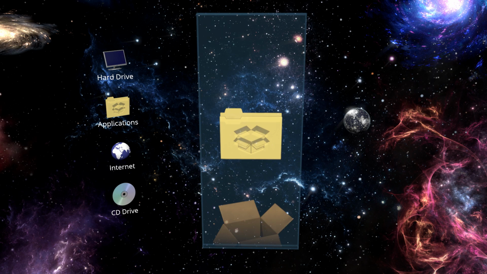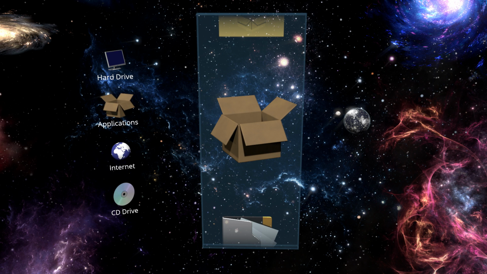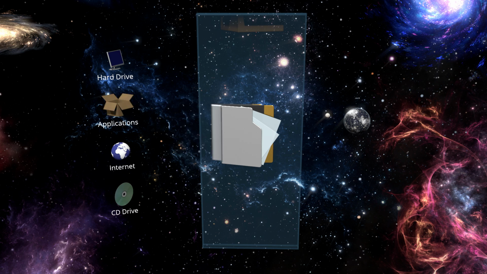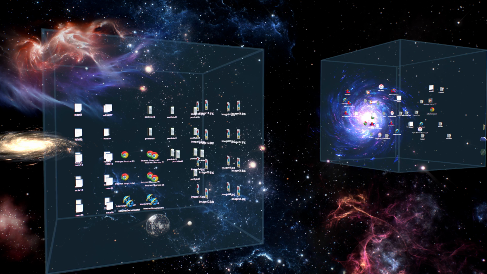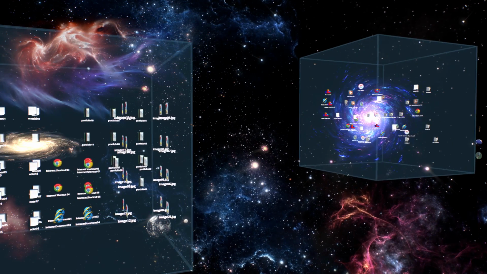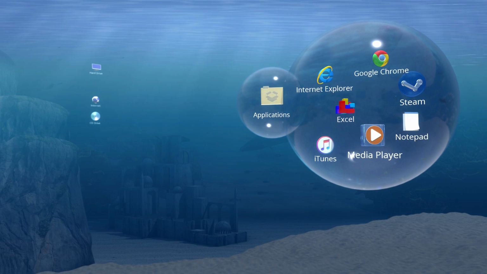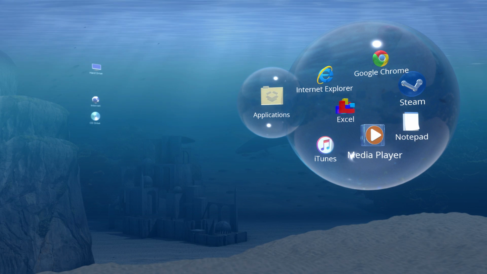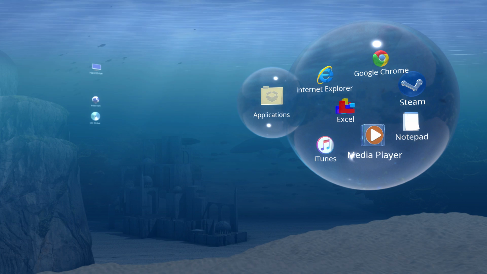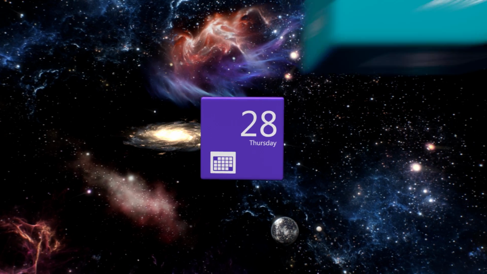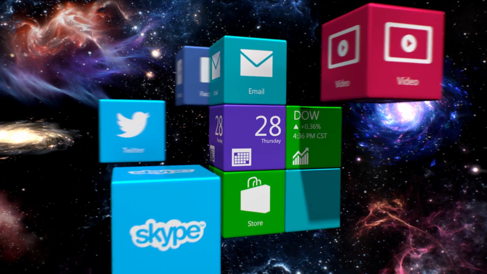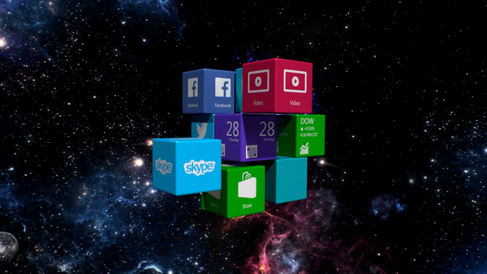Not only will your objects be customizable, but you'll also be able to change the background at will. Want to have your desktop in space? Pick the theme, and your files are surrounded by planets and galaxies. Or maybe you'd rather be underwater, nestled among coral and sand. The options are only limited by the imagination. And if you like live tiles from Windows today, we're hoping to tap into the data feed and show them in 3D.